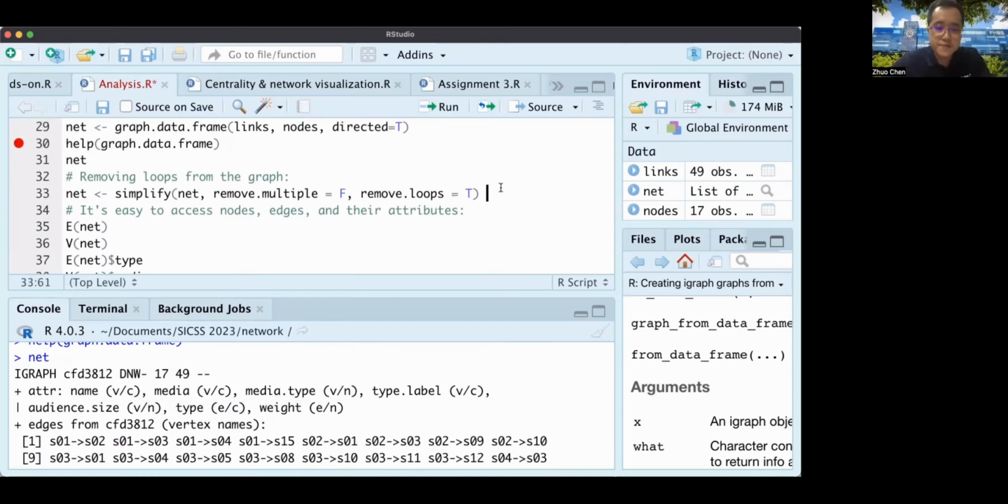Then I think the first step when we conduct network analysis, after constructing the network, is that we should remove some so-called loops. Loops means node A connecting to node A itself, right? This may happen when you collect your data, but it might not be of interest in our research. So we use the simplify function to remove the loops. Sometimes you can also remove multiple ties. But in this case, I don't want to remove them because we have different types of edges, right? We have mentioned and hyperlink. So I don't want to remove the multiple ties between two nodes. So I set that to false, but I would like to remove the loops, so I set that to true, right?